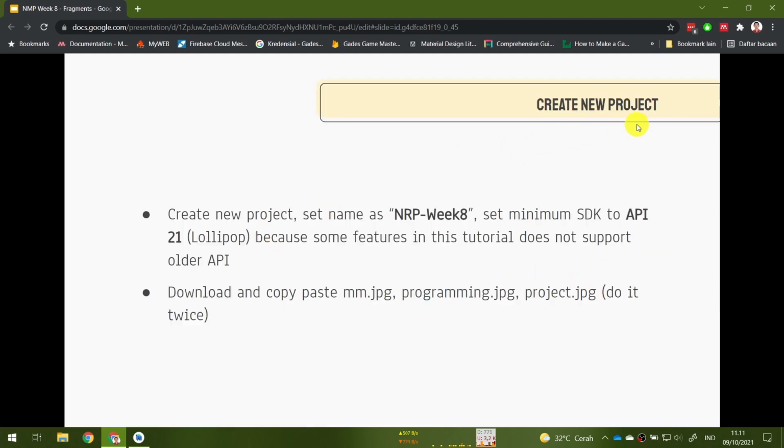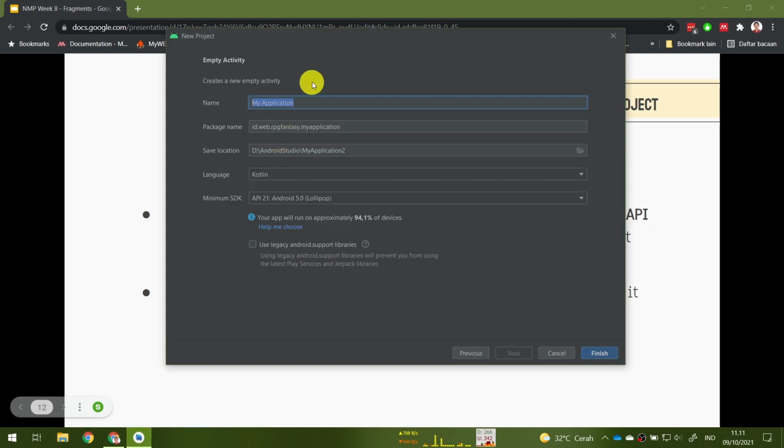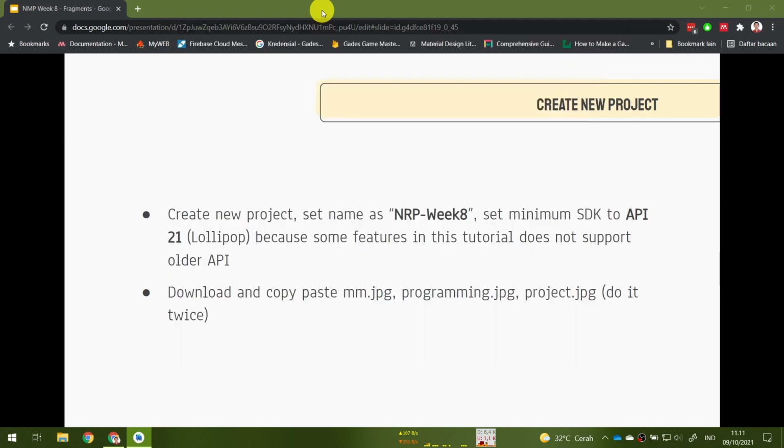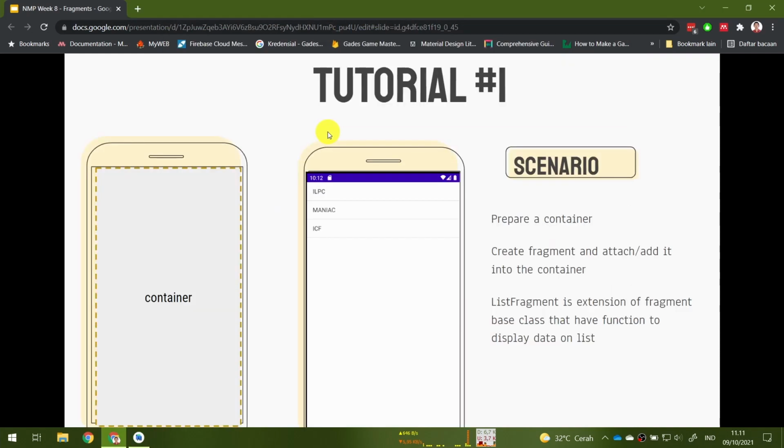So now, please create a new project. For Ubaya students, please name it as SNRP, I missed the S here, SNRP-week 8. Or if you cannot use this, then just SNRP space week 8. And I will name my application as fragment example, or in this case I will name it like what it's supposed to do.